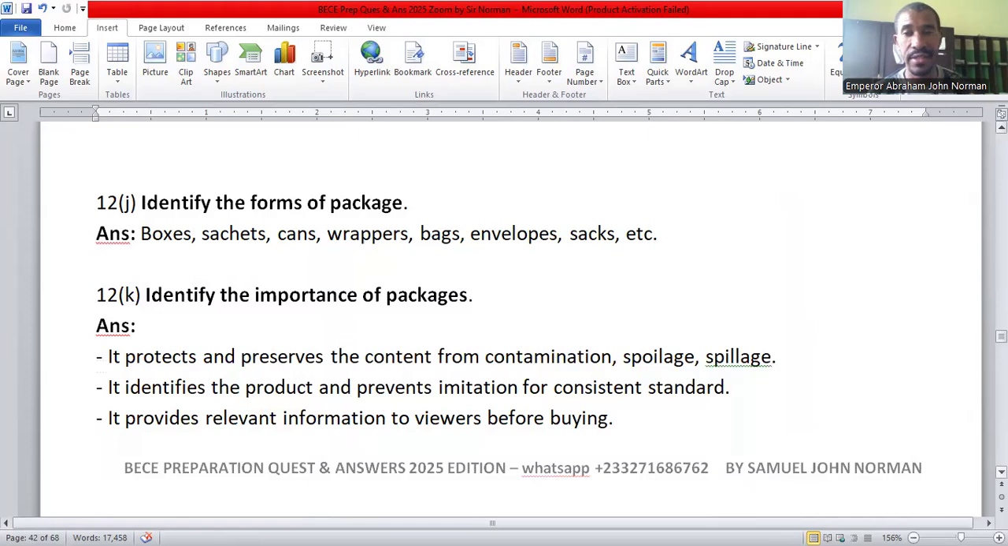They also come in the form of sachets. Some of them come in the form of cans, like canned milk. We also have milk in sachets. We also have wrappers. That is toffee. We normally wrap toffees in wrappers. Chocolates are wrapped. The packages come in the form of wrappers. We also have some of them that take the form of bags, like tea bags. Others also come in the form of envelopes. Some products are also packed in sacks. So these are the forms of package.